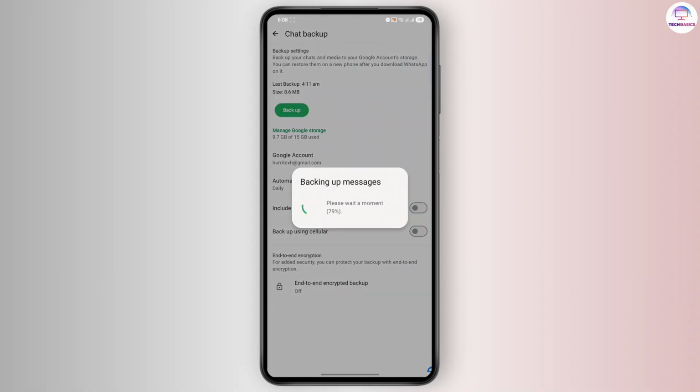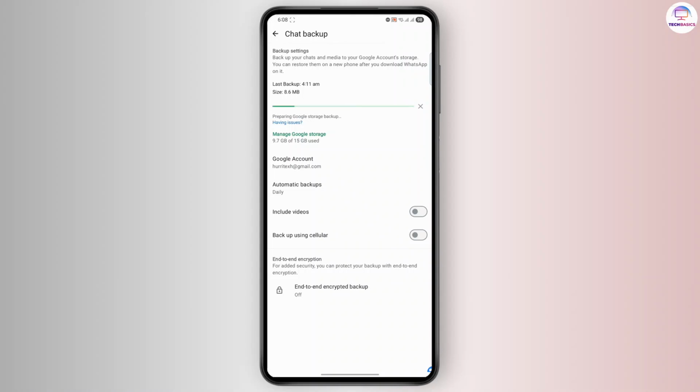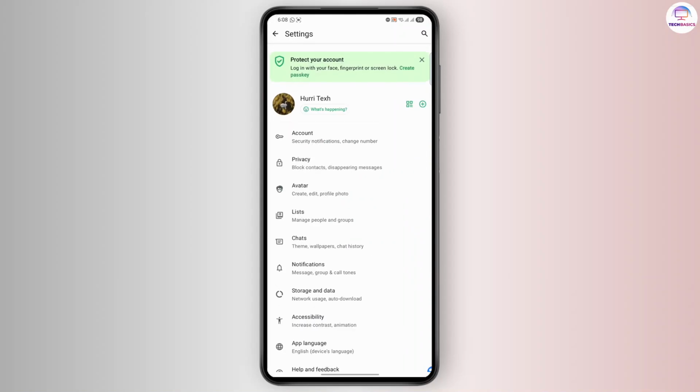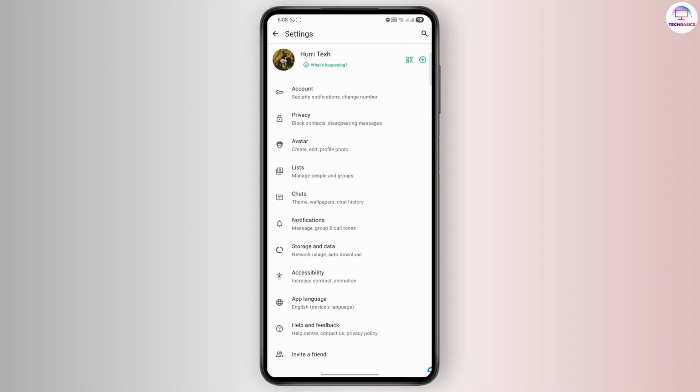Once you back up your chat, even if you delete your chat for certain days, you should be able to restore it from your Google Drive. For that, you can uninstall WhatsApp and reinstall it again. And when you try to log in, it's going to ask you whether you want to recover all of your backed up chats or not. Then you just go ahead and tap on restore. That is one of the ways to do it.